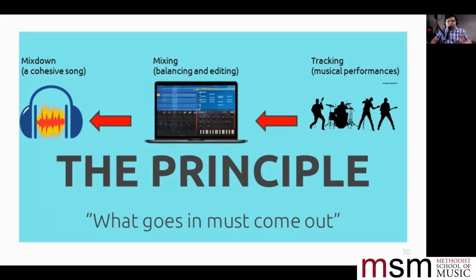Let me provide a definition. Audio mixing is the process through which we adjust the volumes, the spacing, the depth, and the overall balance of sounds in order to get a clear sounding song. We want to balance and edit the audio that we've tracked so that the end listener can hear everything in the mix in the way that we want them to.